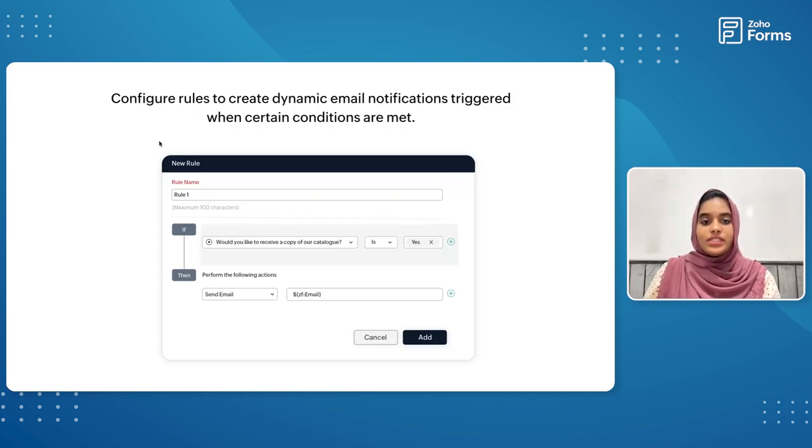As you can see in the image here, we have a rule setup where a respondent would receive an email if they have marked a field where they would like to receive a copy of some sort of catalog. So if they have marked this field as yes, where they would want to receive a catalog, an email is sent to them which contains an attachment containing the catalog itself. So when you set up rules like this, sending automated emails to relevant people is made a lot easier.